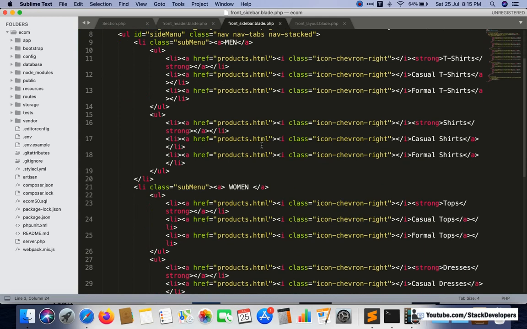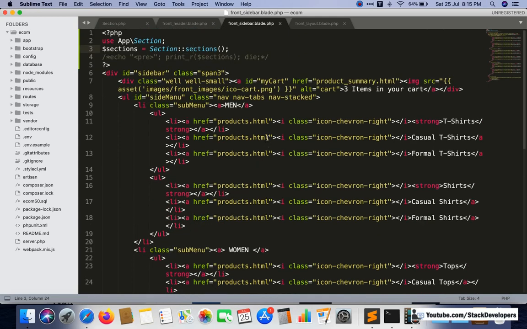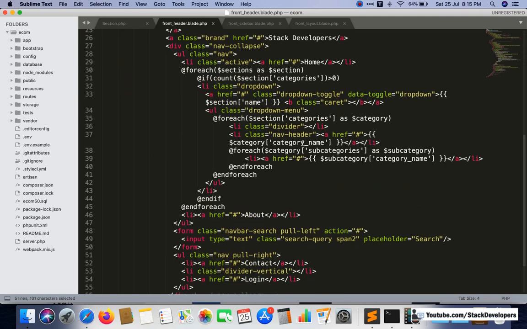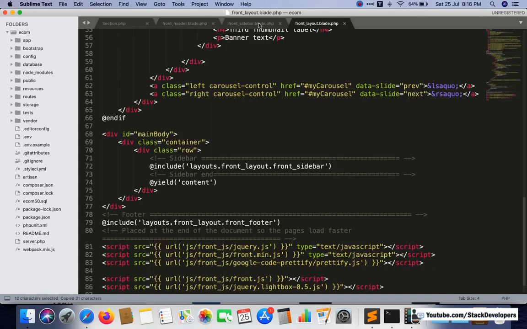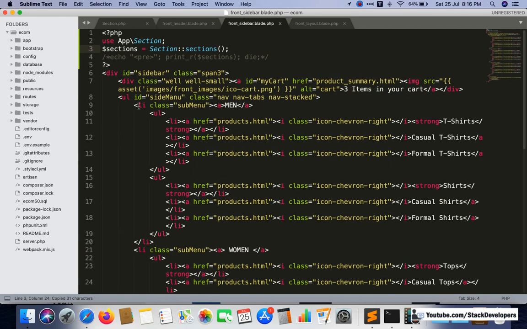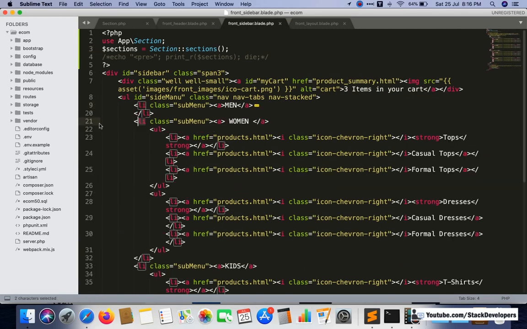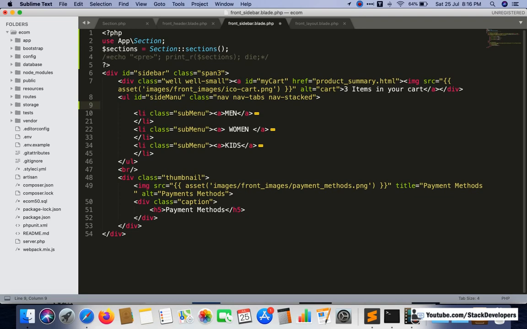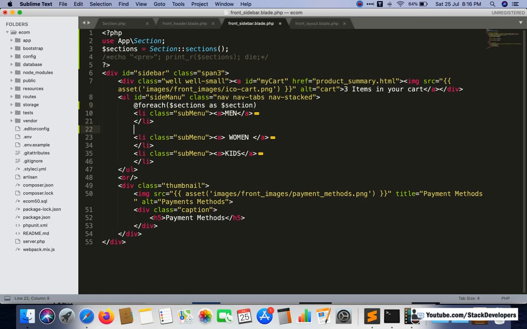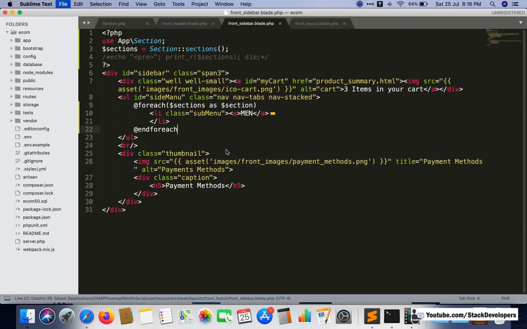Now we are going to add the loop in the same way as we did for our header menu. We want the foreach loop for our sidebar. First we need to check where it is repeating: men, women and kids repeat. So we add the foreach here and end it here, and we can remove the other repeated part and make it like this.